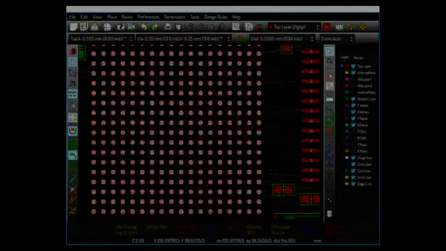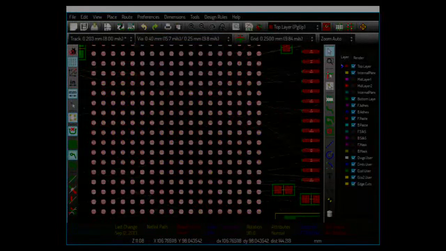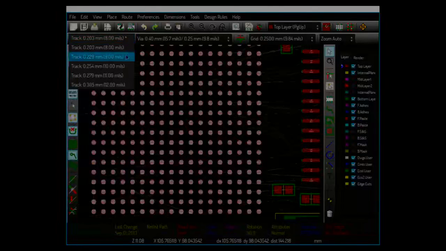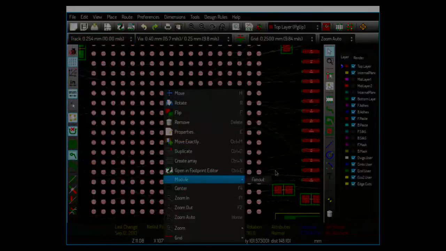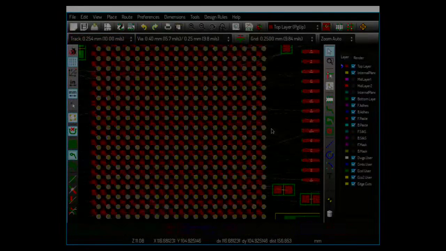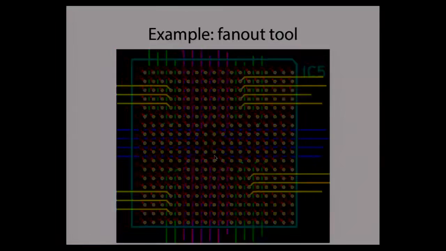If you want, we can change the size of the vias that are created here, the track size, and they are going to be used here. So that's about it.